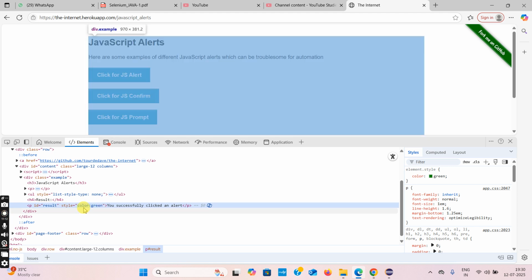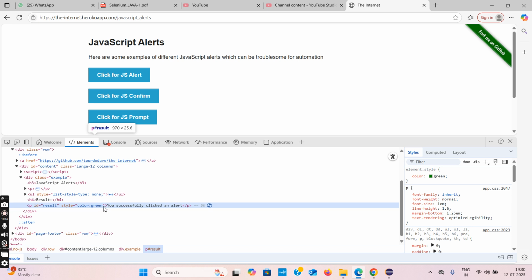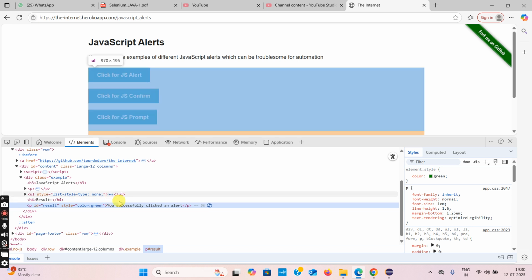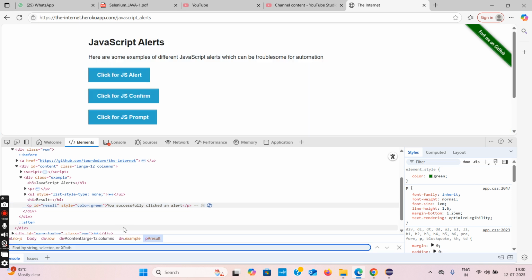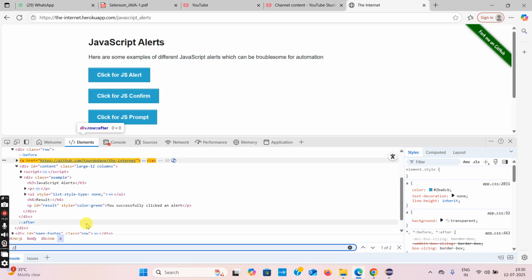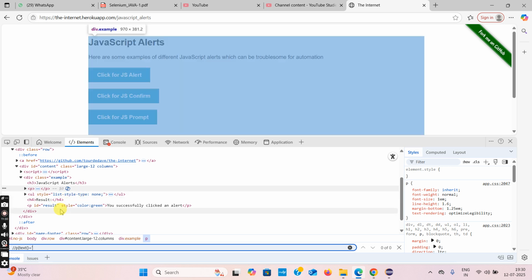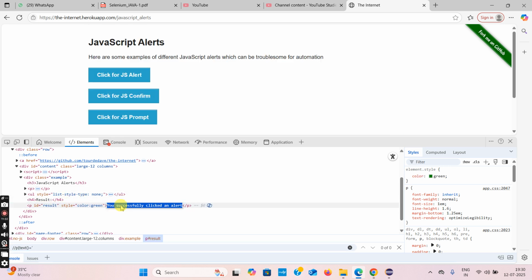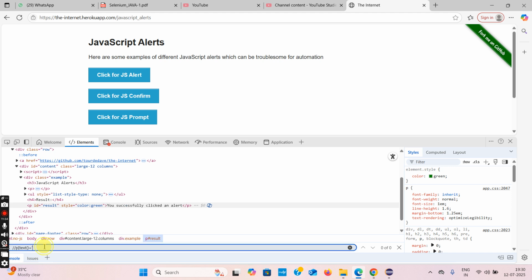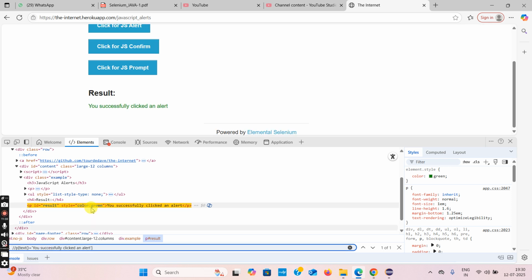Now I will go for XPath here. So what is XPath? Press Ctrl+F and type double slash. What is the tag name here? P is the tag name. It also contains text, so text equal to single quotes. Select the text 'You successfully clicked an alert', paste it in single quotes, and close the bracket. It is highlighted.